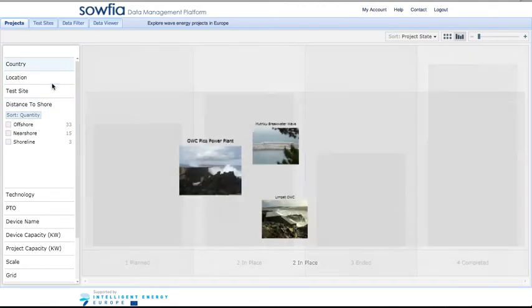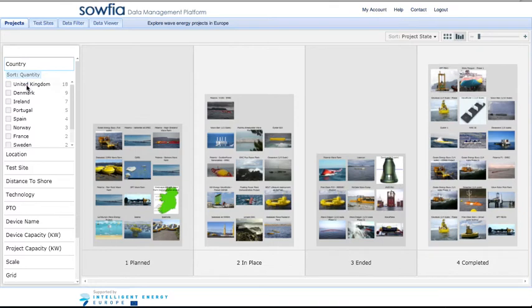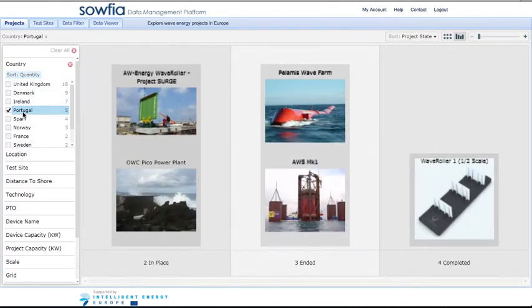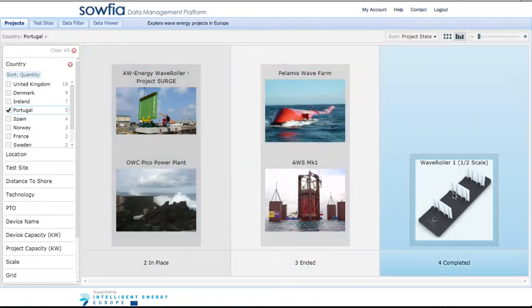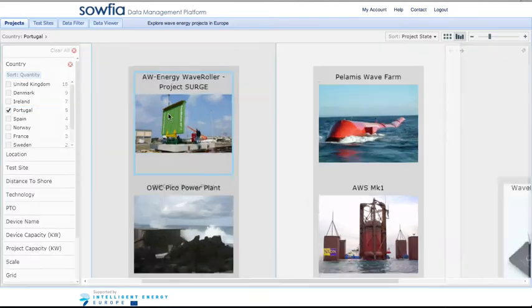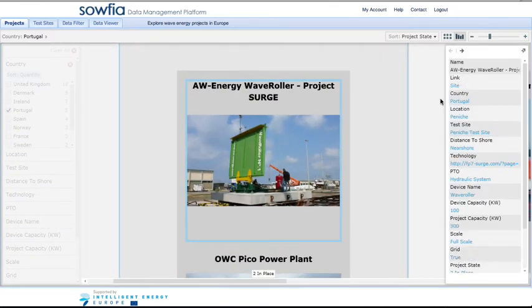If instead of the United Kingdom we are more interested in projects in Portugal, we can select Portugal, and we will be able to see which projects are in place and which ones are moving on. For example, the WaveRoller half scale has now been moved to the WaveRoller project SURGE, and by clicking on the project, a pop-up will come up on the right side of the screen, where you will be presented with all the characteristics of the project.